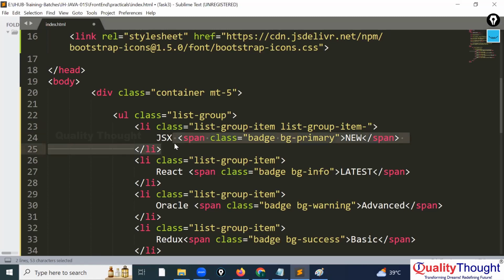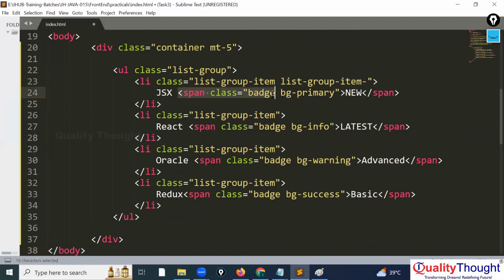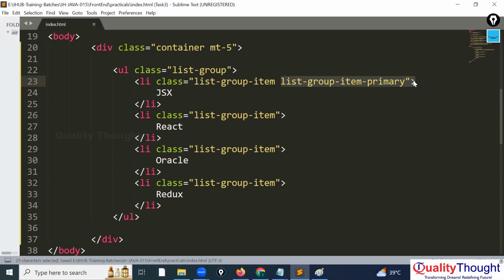Okay. So guys, now focus here. Now what I'm going to give you, I want to take different colors, because here colors are not coming. So what we can do, we can remove these badges. We don't need any badge. If you want to take numbers, we can take numbers also, but I'm not taking. Remove badge. So now I'm giving list group item. What I'm using? Primary.